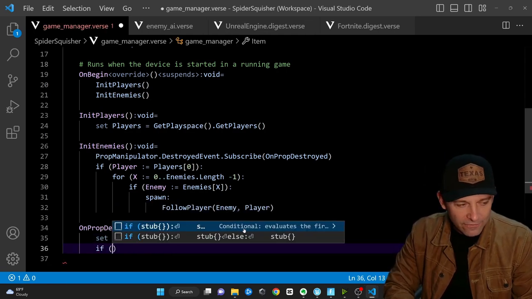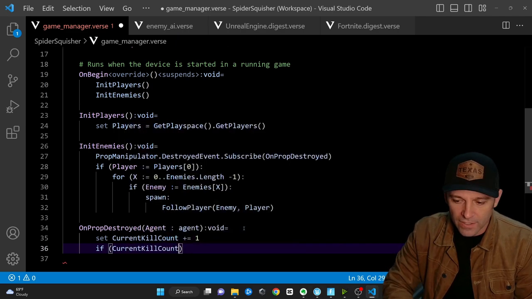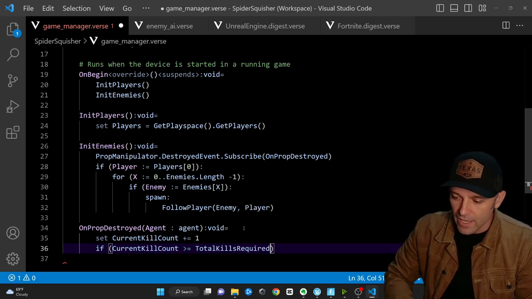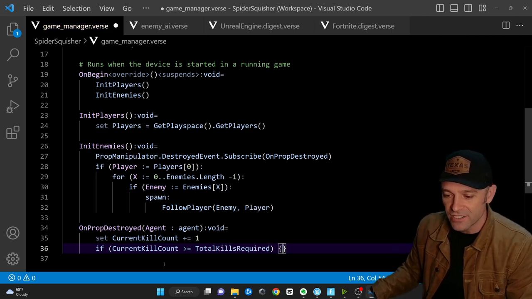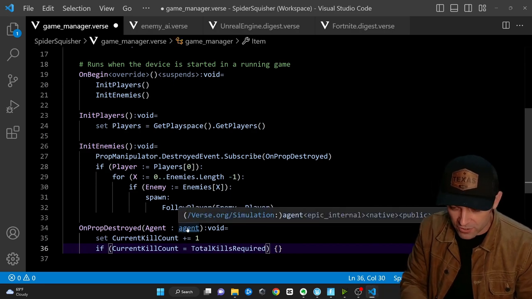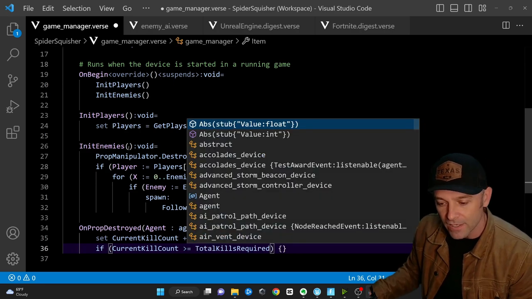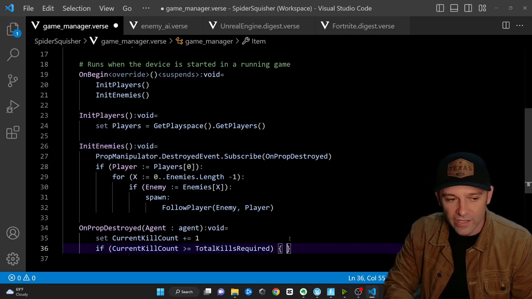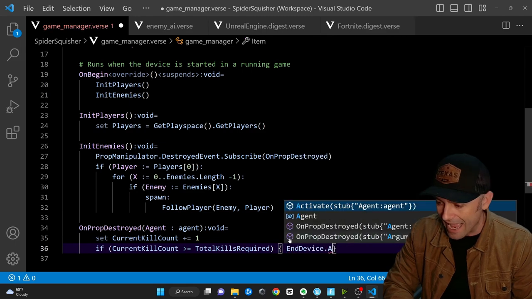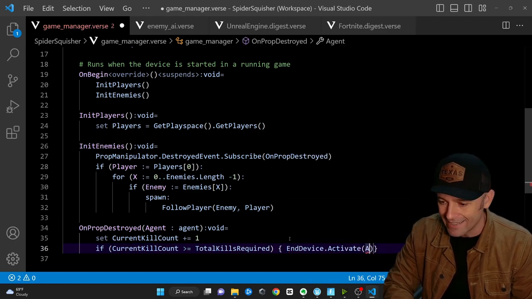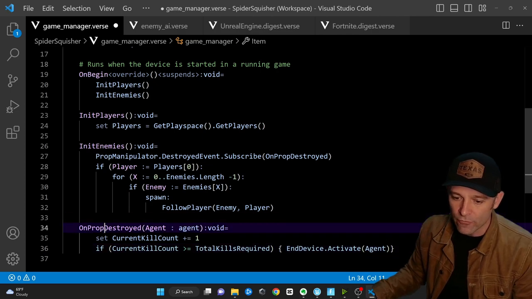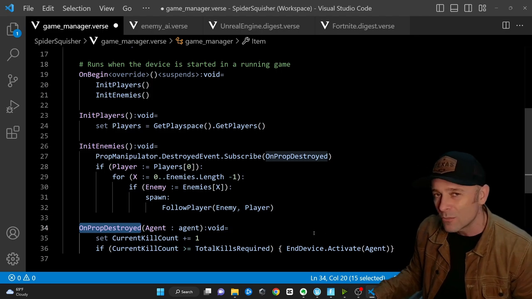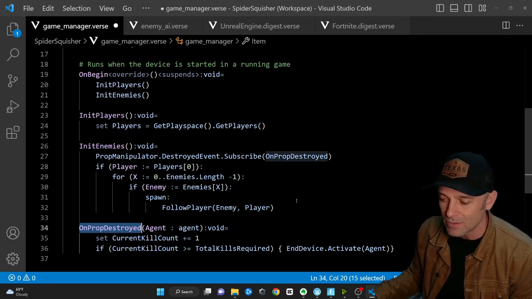Then if current kill count is greater than or equal to total kills required. And I'm doing greater than or equal to instead of just equal to, because what if you shoot a rocket launcher and it kills like three of them at the same time? Who knows what might happen? We wanna account for that. But here we'll say end device dot activate, and we'll pass in the agent. The agent that came from the on prop destroyed, the agent that killed it. Hey, they're the ones that won. And since this is a single player game, we don't need to do any other complicated code.